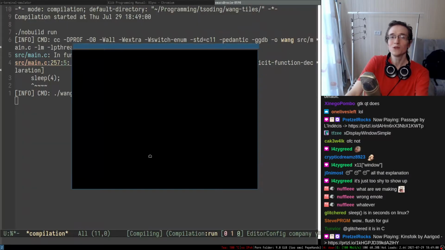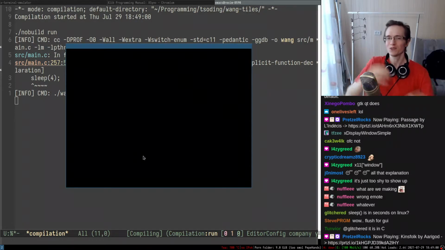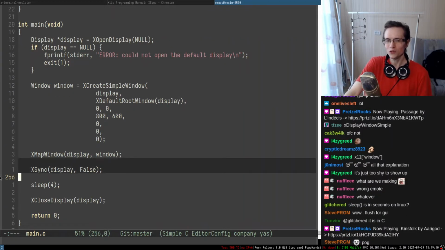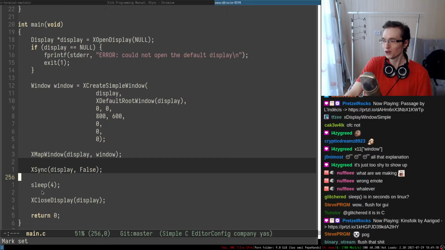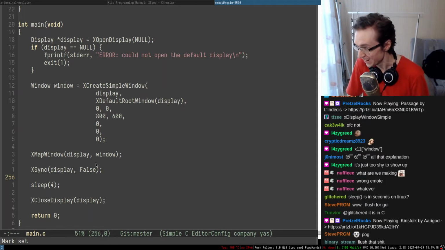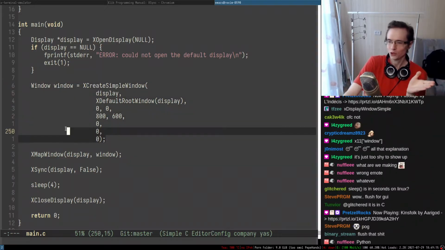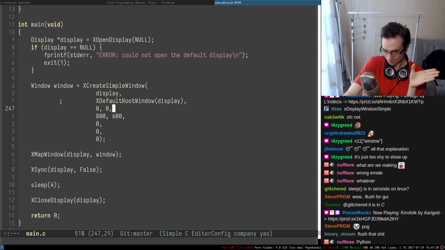And there we go, we have a window, look at that! We just have to synchronize everything, yes. And you know, the question is, how are you supposed to know that? And the answer is, you're not, because this API is bad. Anyway, so this is just something that you have to know, right?